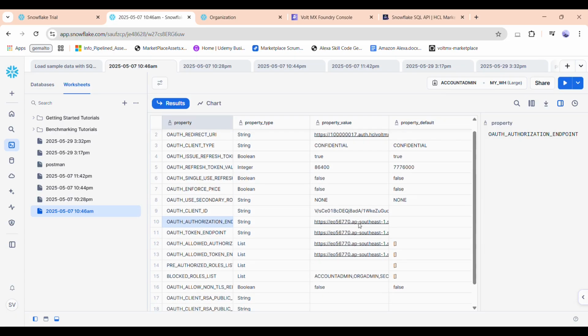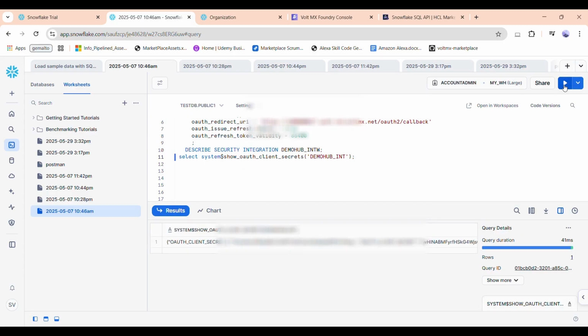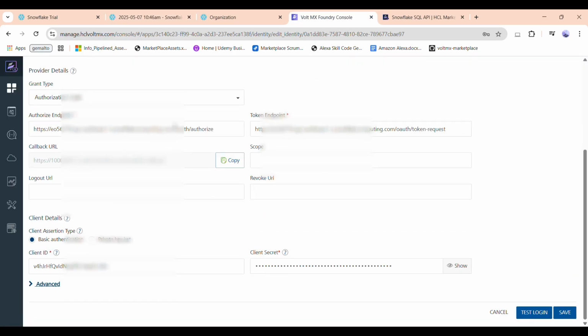We'll bring those values right back into Foundry and paste them in. For the client secret, we'll run one more command in Snowflake, and once we have that, we'll paste it in too. So this is the actual identity service we have created. Now it's time to test the connection.